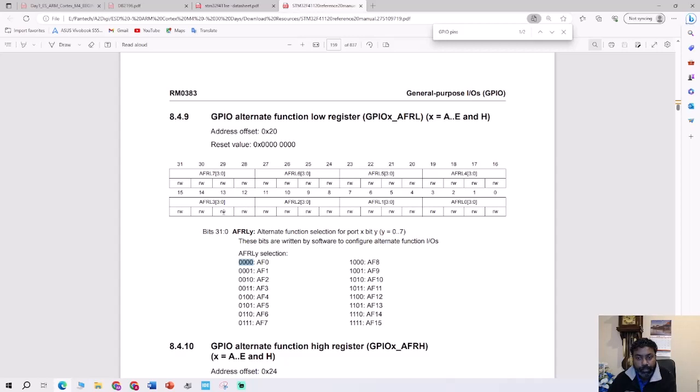So how it works is, divide this 32 bits into 8 portions of 4 bits. Then you need to make bits 31, 30, 29, 28, 27, 26, 25, 24, 23, all of this to 0, and the rest all 1. That means you are using AF7 on a low register.